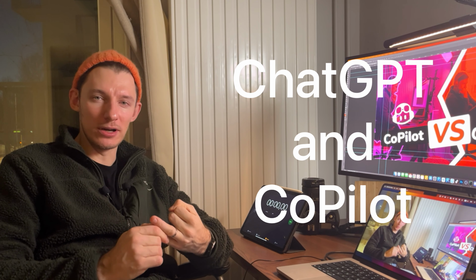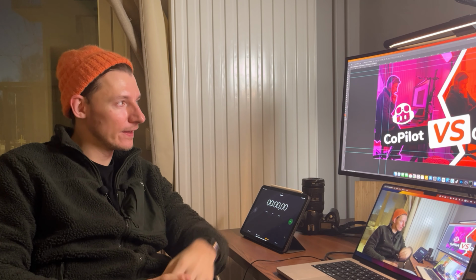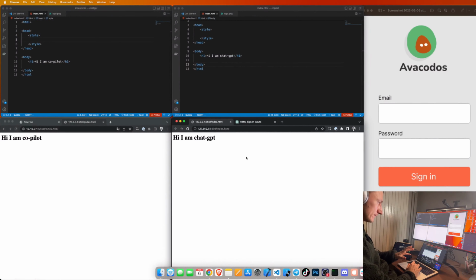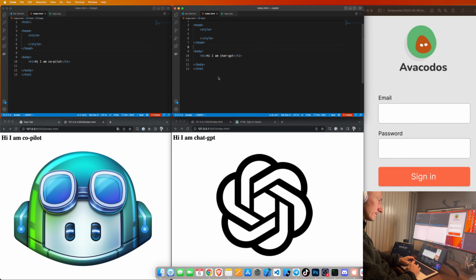ChatGPT and CoPilot. These are the two tools that I've recently used as a software engineer, and I think they are amazing. Let's just build a really simple app, like a sign-in form. Here we have a really simple setup. As you can see on the left, we have CoPilot, a blank HTML, and if we save, it updates the window here, and here we have the ChatGPT template.